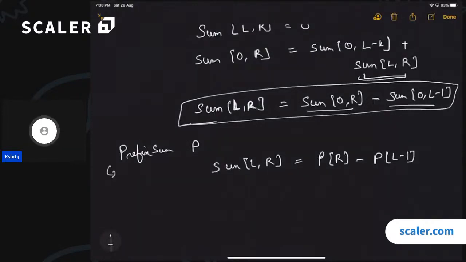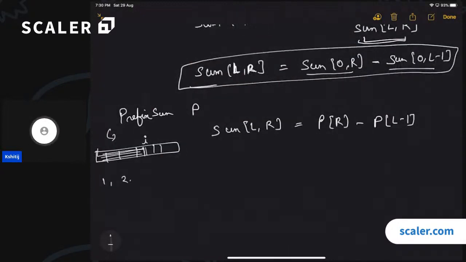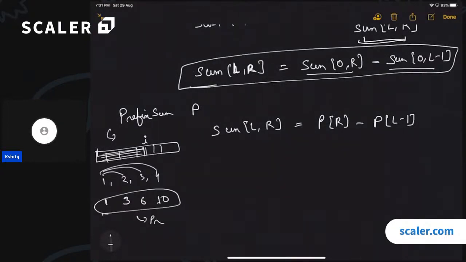Prefix sum is the sum of all the elements till that index. So if I have an array, the prefix sum at any index i is the sum of all the elements including the ith and all the elements before the ith. Let's say I have an array 1 2 3 4. The prefix sum array would be 1, then this will store the sum of these two, which is 3, then the sum of all of them, which is 6, and then the sum of all of them, which is 10. So this is the prefix sum array for this array.